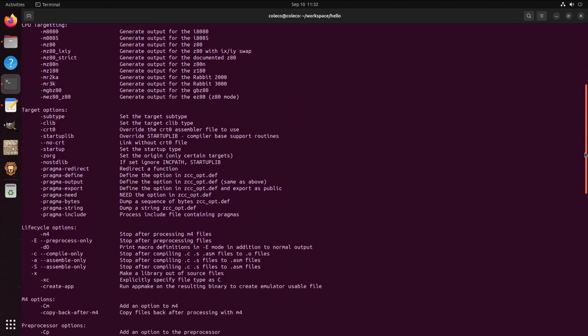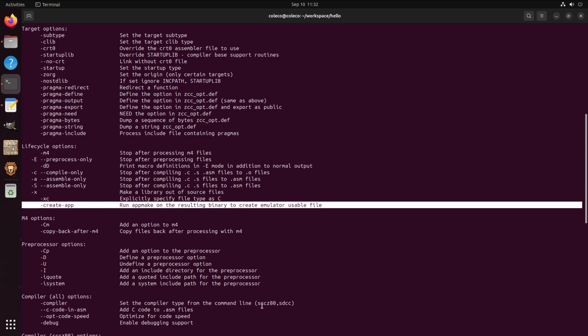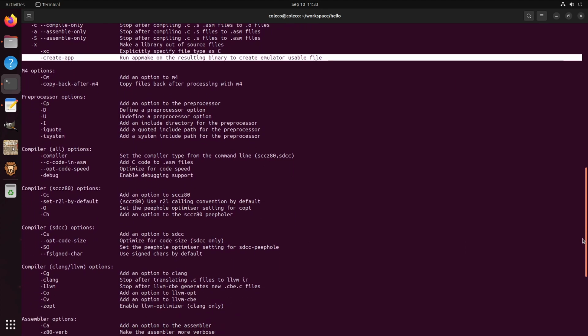And we also used create app, which uses the app make program to take that binary that the compiler produces and wrap it into a cartridge image or into a data pack so that it can be run either on an emulator or copied to a disk emulator to run on the real hardware. There are other things as well, but those two are enough to get us by for now.